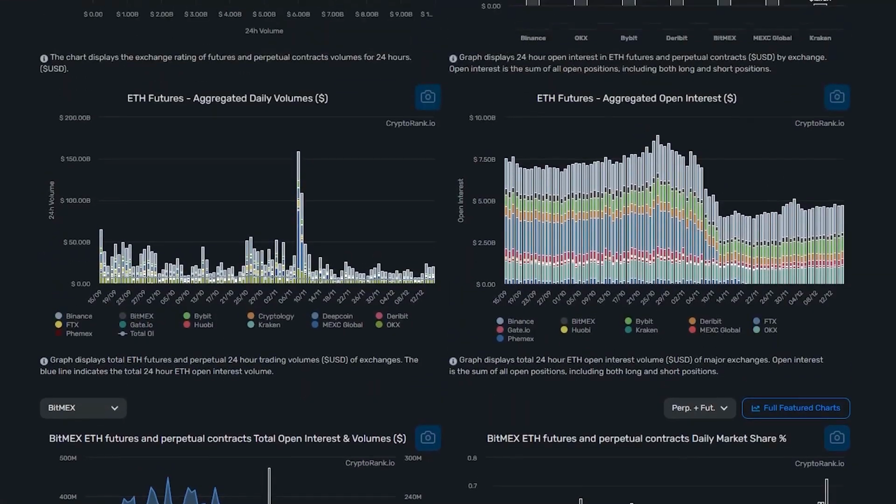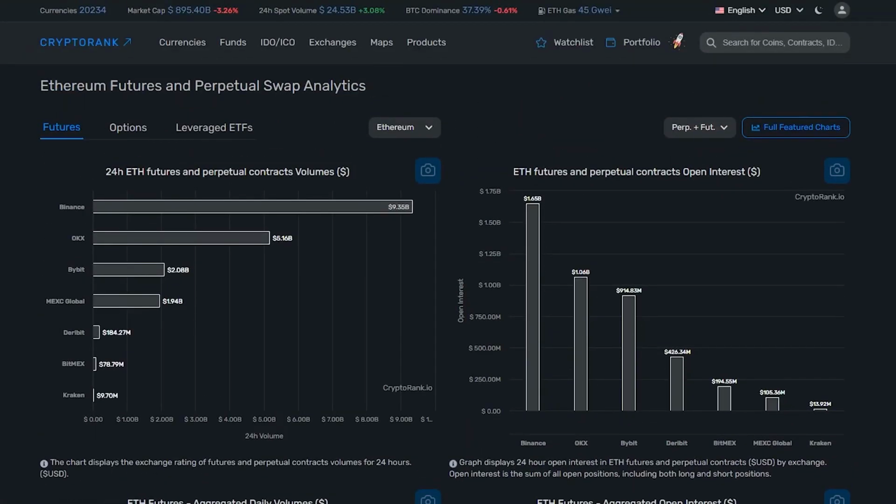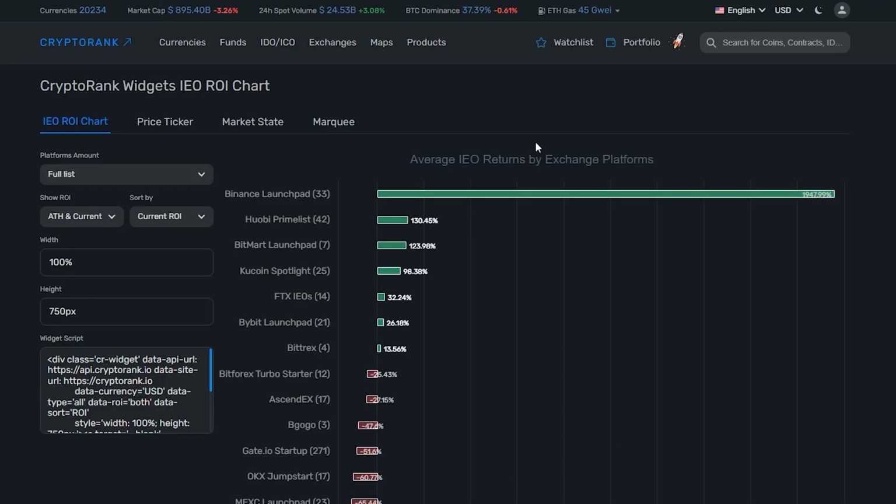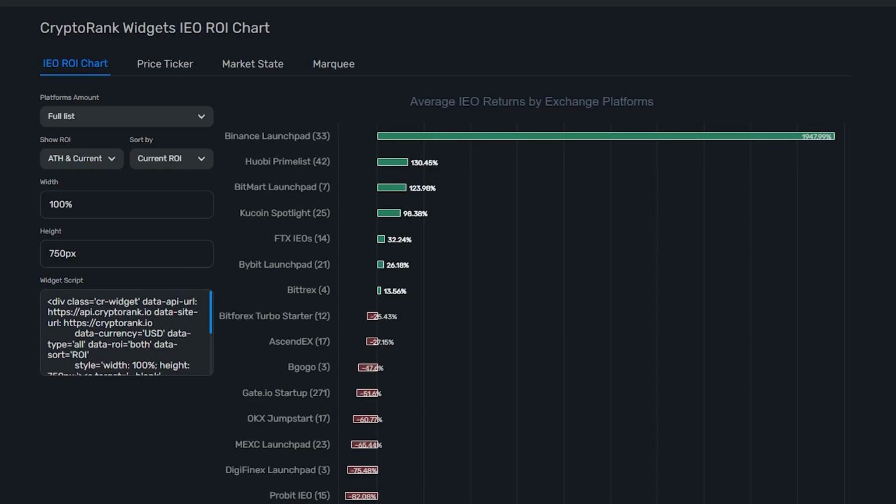You can decide if it is a good idea to open a futures position in any of these exchanges with this data. Widgets pretty much work the same way. The crypto price widget is a powerful and dynamic tool that provides market information and allows users to choose instruments, currencies, and backgrounds according to their preferences. For example, you can see the initial exchange offerings based on the return on investment rate. According to this data, Binance Launchpad is the leading platform amongst others.